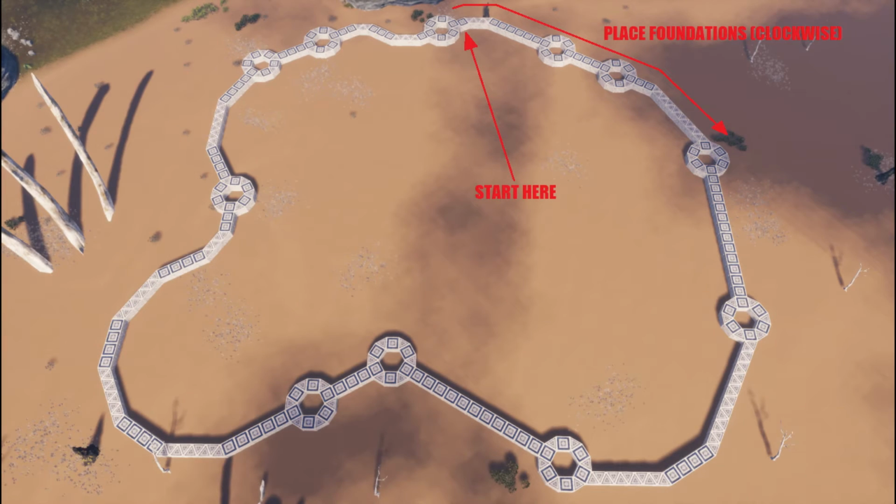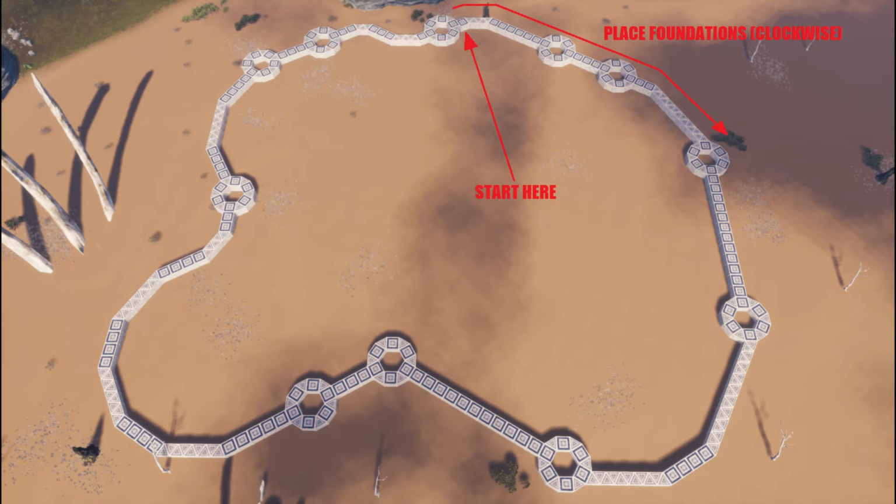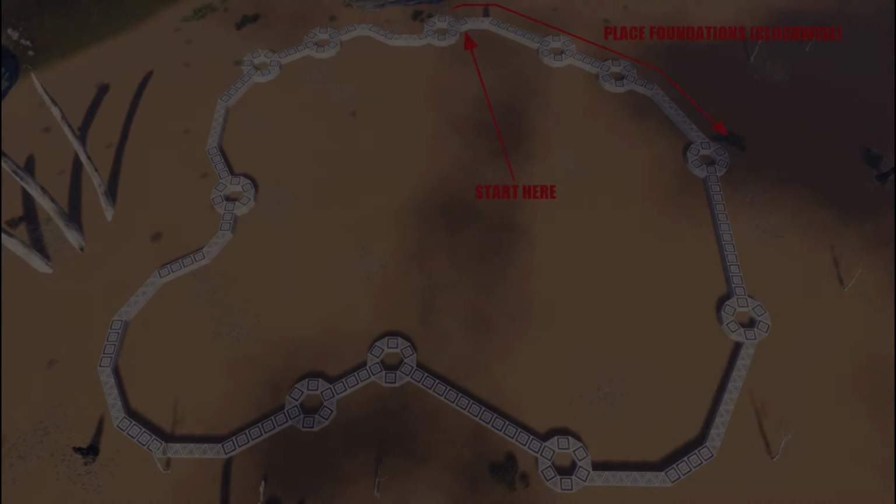The last example is of the medieval city. I'm not going to lie, I ended up getting lucky with this one. Can you spot the imperfection? It's going to be where the arrow that says start here is at. I ended up connecting the city wall with one of the round towers, which in this instance, the foundations lined up almost perfectly, and I only had 1 foundation to work with. I don't recommend trying this at home.